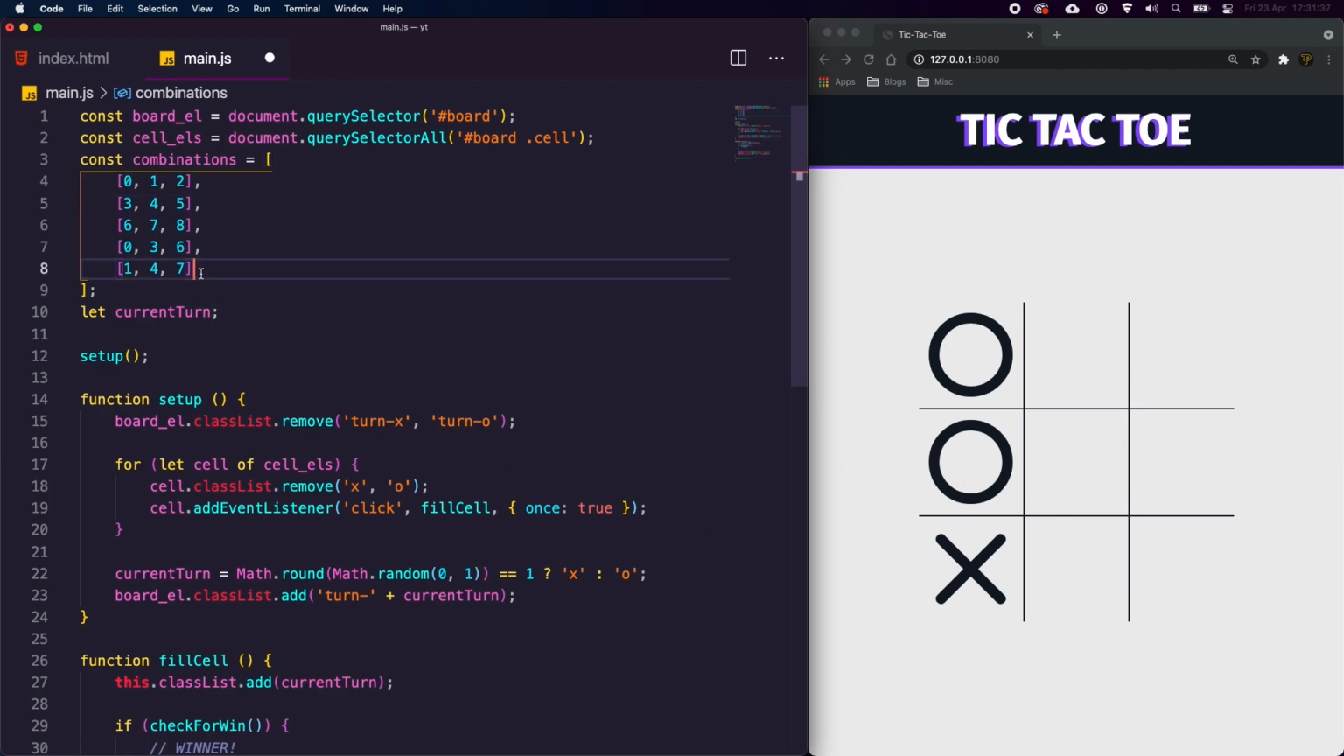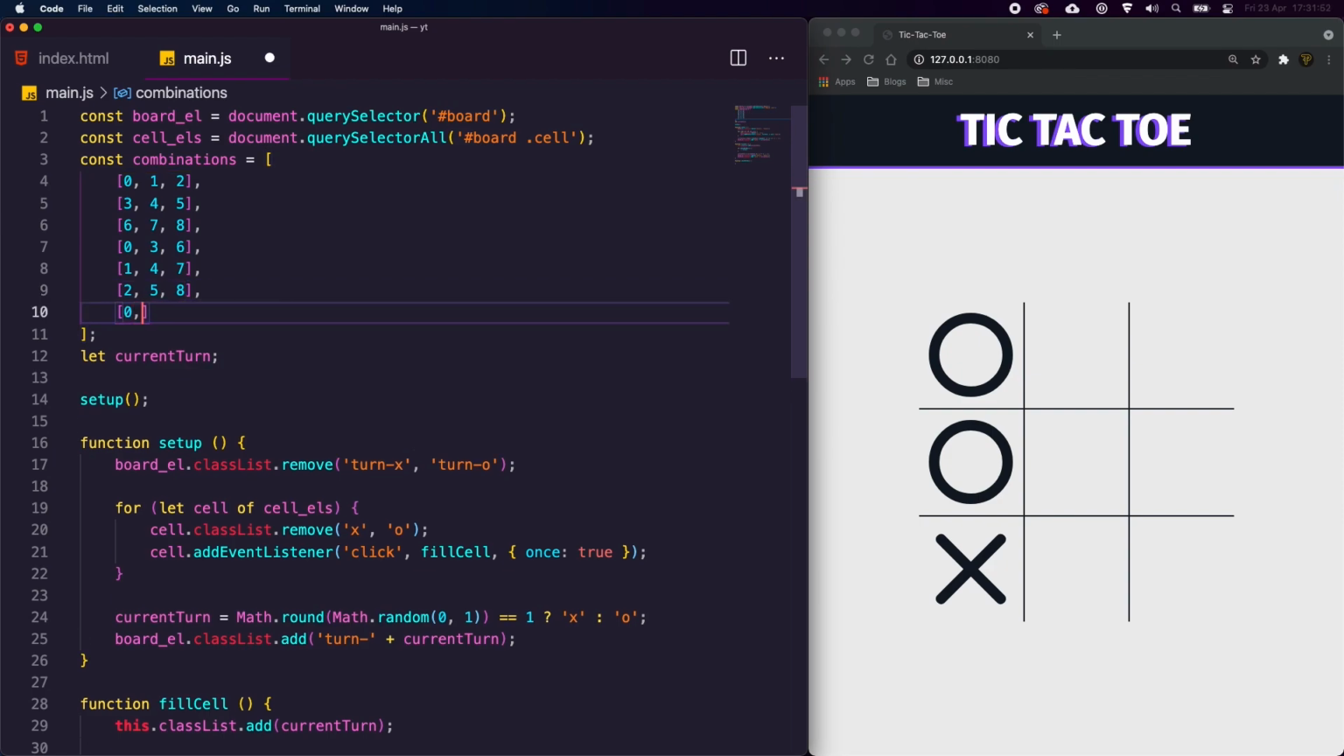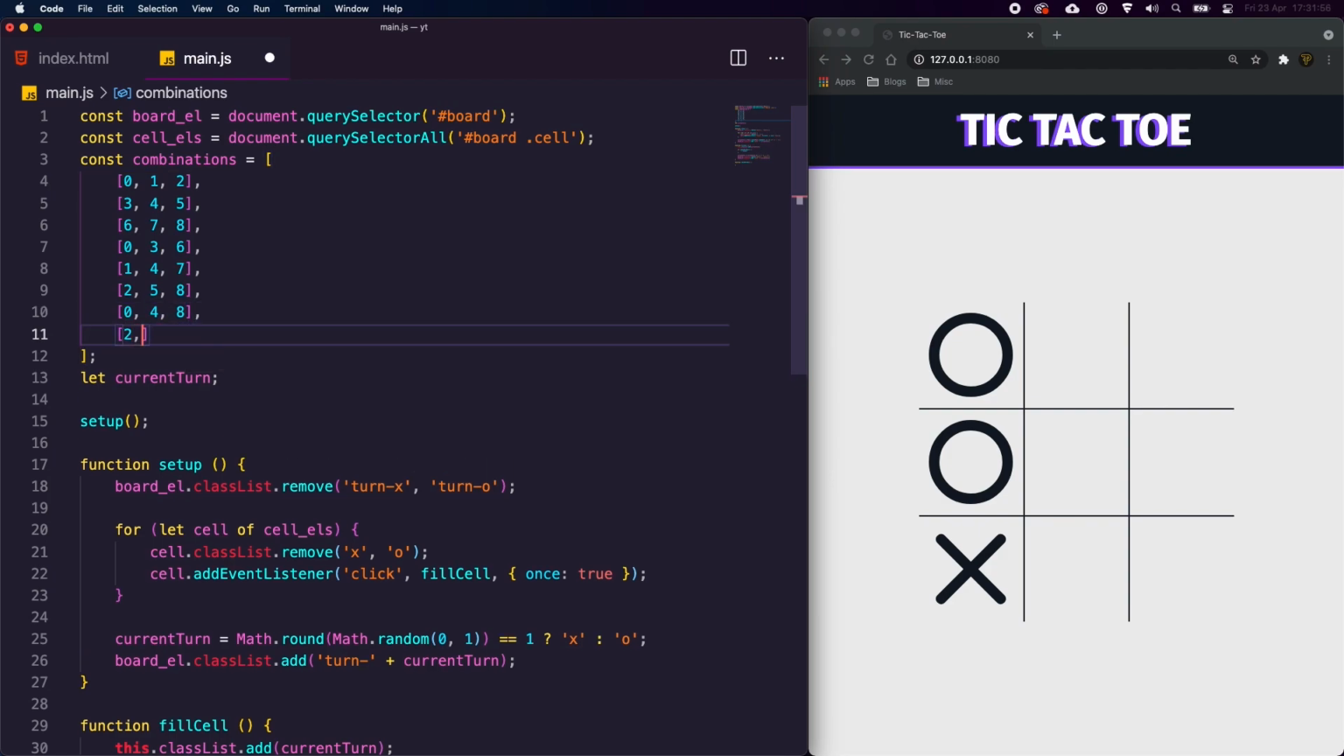Yep, so that's that. Then we're going to have 2, 5, and 8. And now we just need two diagonals. So one diagonal is going to be 0, 4, and 8. And finally, the last diagonal is going to be 2, 4, and 6. So as you can see here, this will be 0, 4, 8, and this one will be 2, 4, 6.